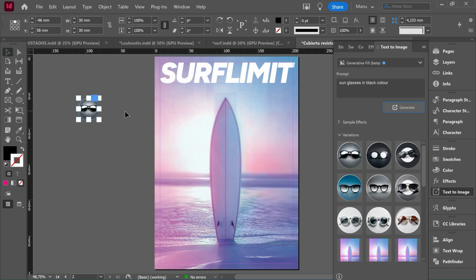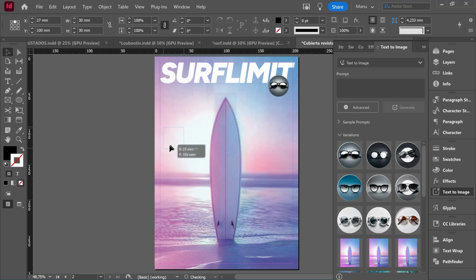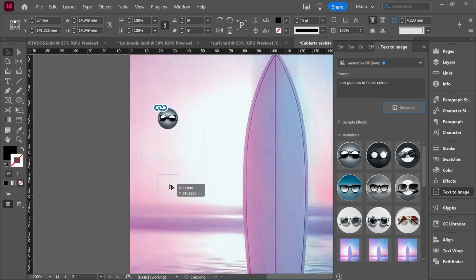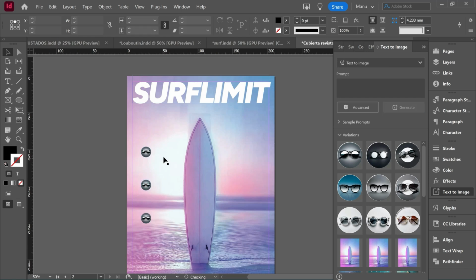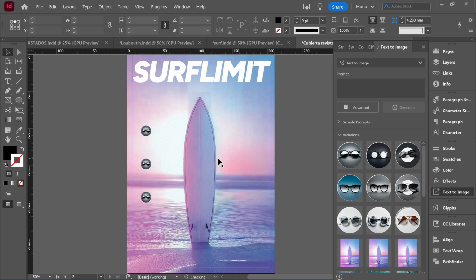So selection tool, and maybe I can use this as a logo to give some touch to my cover, or even as a bullet list if I do it smaller and I copy it a few times and then include here some text, some subtitles. This is a creative decision, but you know already how this tool can work and can help us with our designs. So let's finish the class here.